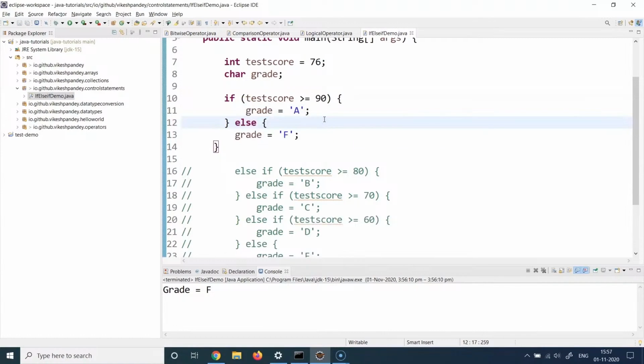But in some cases, your conditions will be more complicated than just a single condition. If you try to understand it from a real world example, in the real world, you will not have only two grades as A and F. You will have more grades, right? A, B, C, D, and so on and so forth. So what are you going to do in that case? For that kind of case, Java provides us with a keyword which is called else if.